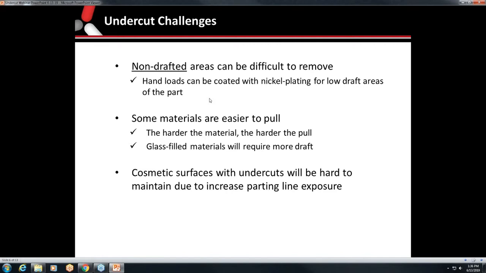Very helpful. But we do understand that sometimes you simply cannot add draft to certain areas, and then we have to approach those a little differently. Again, we can do some different things with the hand loads and the pulls to help that process and help that slide out easier.